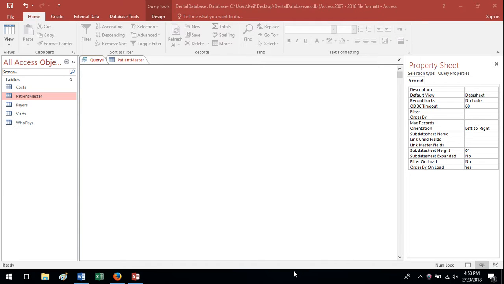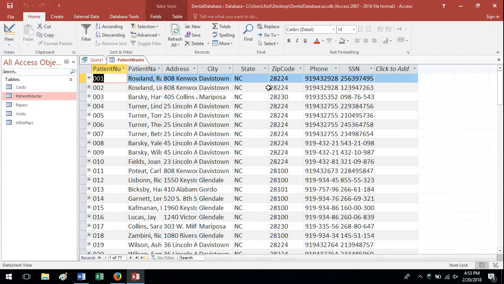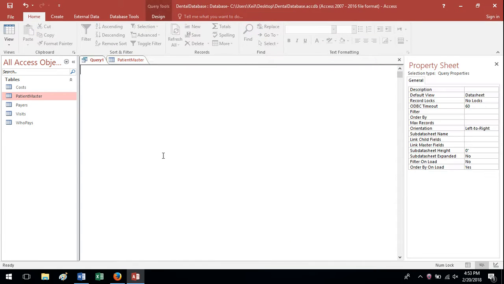Okay, I want to talk a little more about SQL queries and some more things you can do with them. To start with, I'm going to create a query that pulls out 3 or 4 fields from this patient master table. So I'm going to pull patient number, patient name, and maybe the city they live in. If you recall, the way to do that is going to be keyword select, followed by whatever fields you want from that table. So I want patient number.